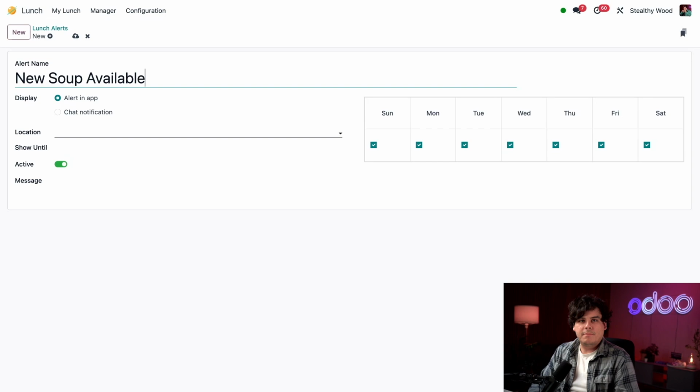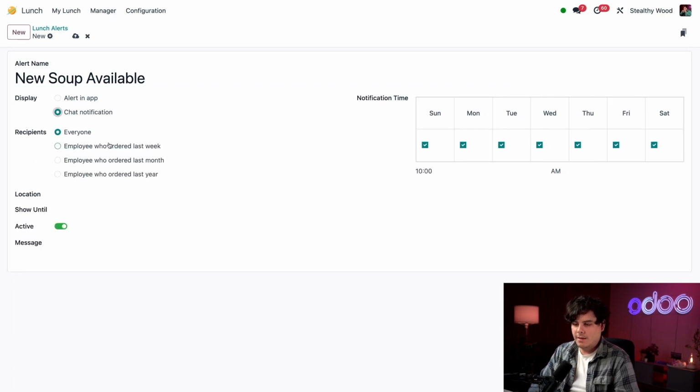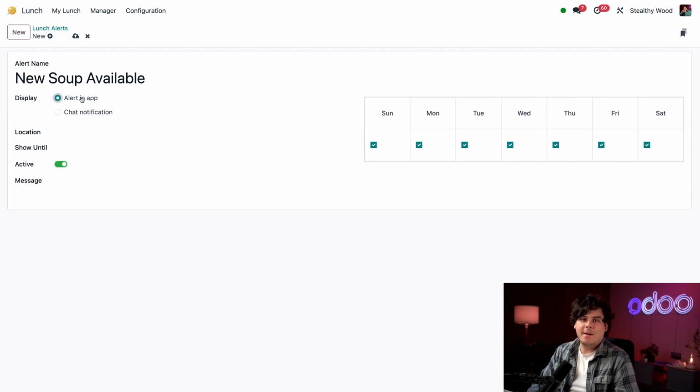That's our alert name. If I want, I could send this as a chat message by selecting a chat notification inside of our display field, that happens to be right there. Selecting this option reveals, as you guessed it, a recipients field, where I can select who will receive the message. But I want this alert to appear on the main Lunch app dashboard, so I'm going to select it to just alert in app right there.